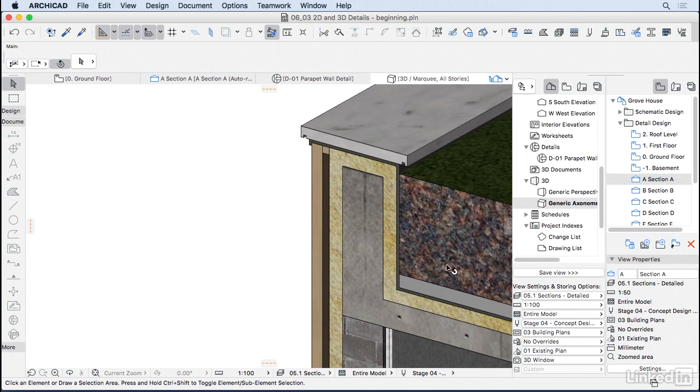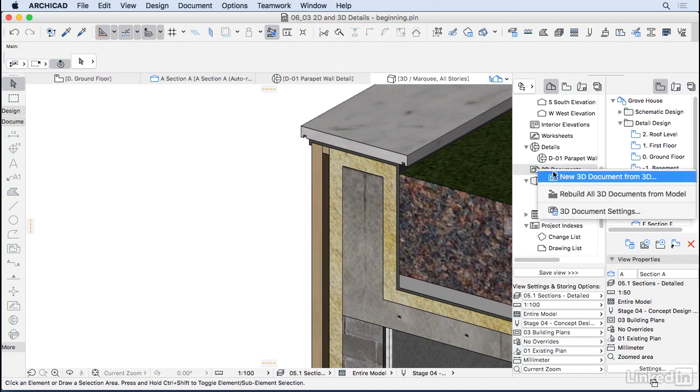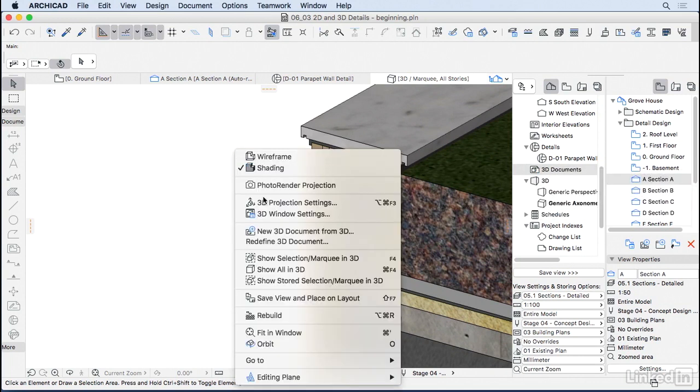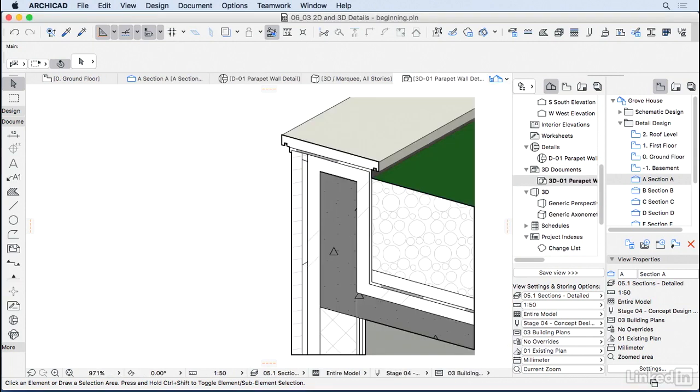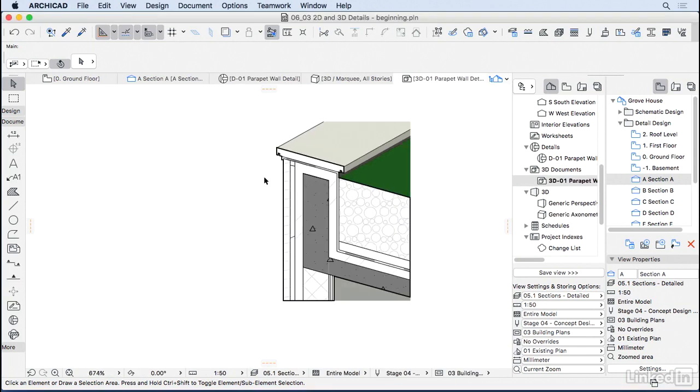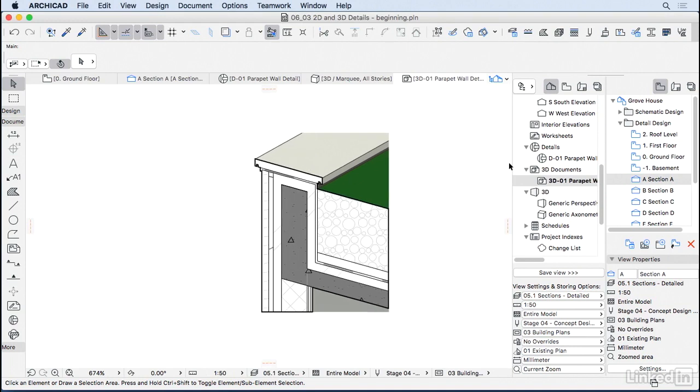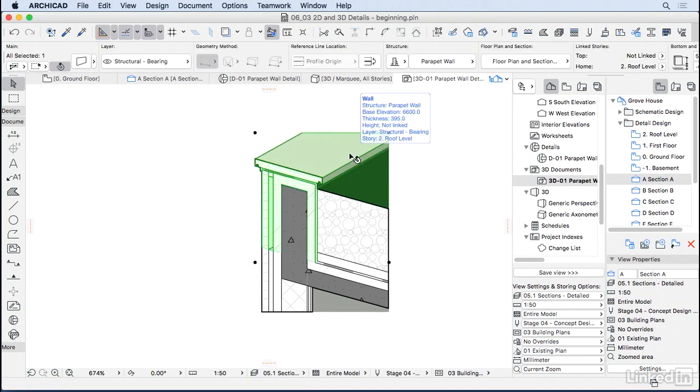Now you just go to the 3D document, right click and hit New 3D document from the 3D. You can also right click here on empty space, same button, New 3D document from the 3D. And then ArchiCAD is going to ask you what's the name of this new detail. So I'm going to call it Parapet Wall Detail. Hit OK. And ArchiCAD has this 3D detail for us. Different from the 2D detail, if you delete something here, you are actually deleting in the model. So bear that in mind.